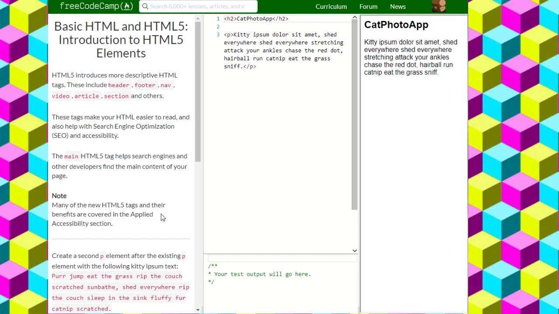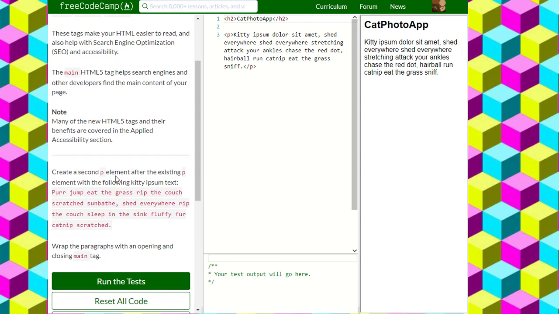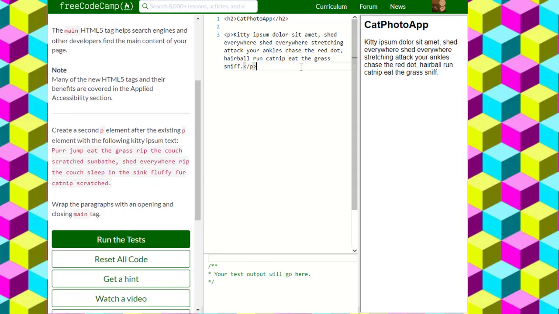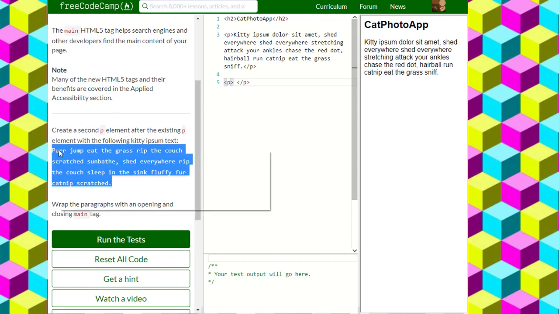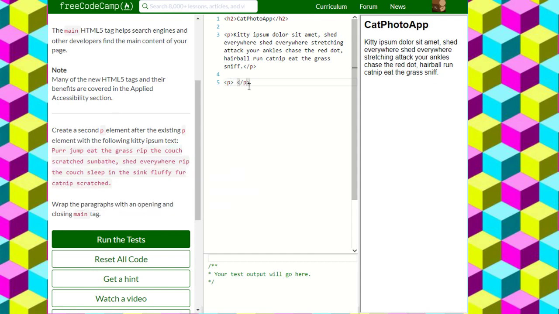So let's say we want to create a second P element. So let's do it like this. This is the opening tag. This is the closing tag. So this is a paragraph element, or a P element. And wrap the paragraphs with an opening and closing main tag. So they want us to put this text in the new paragraph. So let's put that right there.